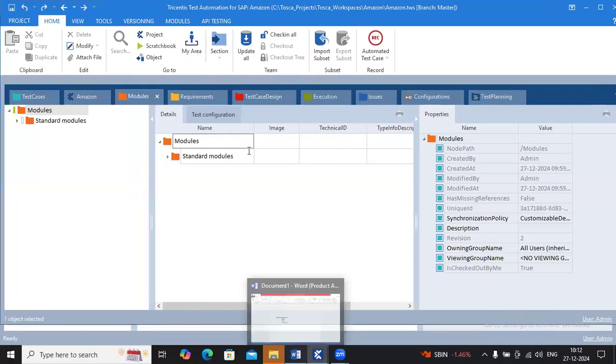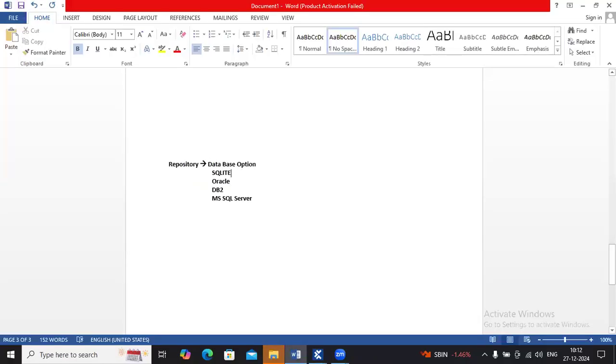My next point is here. I just created a project with SQLite, right? See here, team, no one is using this particular database option to implement their projects in real time. Got it? SQLite is only for learning or practice purposes.